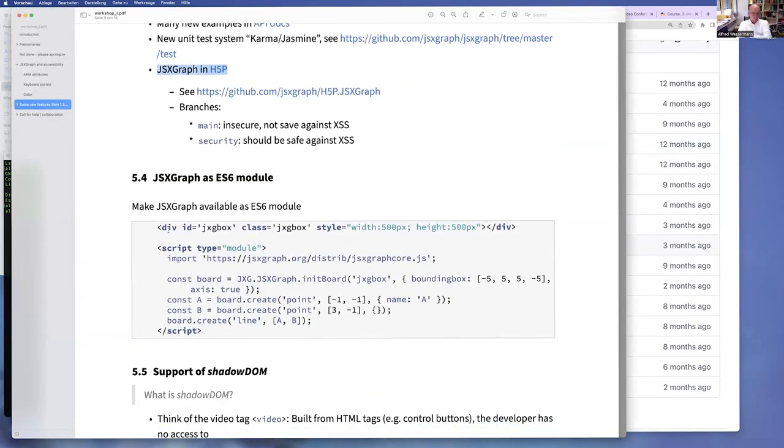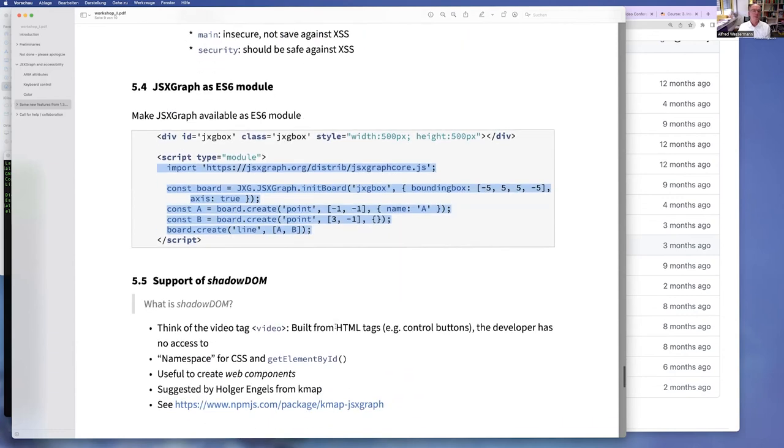Then, more on the technical side, JSXGraph is meanwhile available as an ES6 module, so you can import JSXGraph from somewhere and start the construction. So script type equals module, and start the construction.